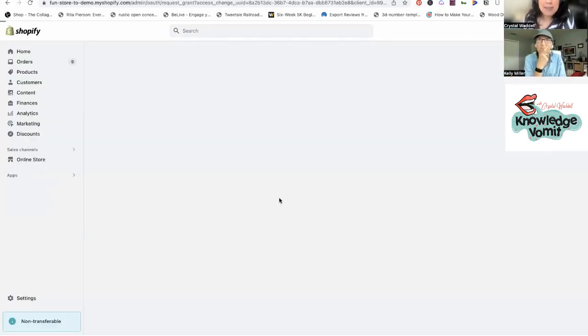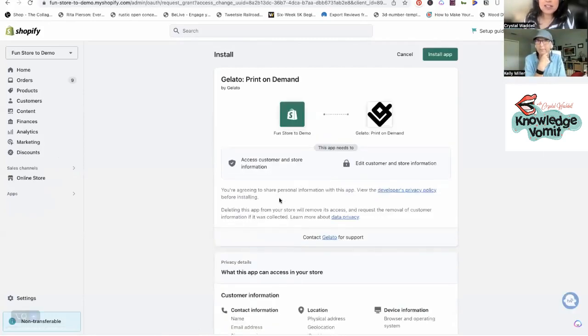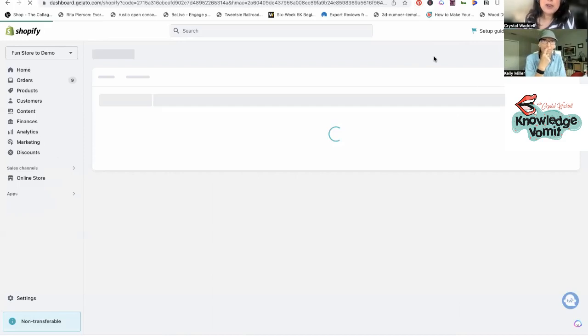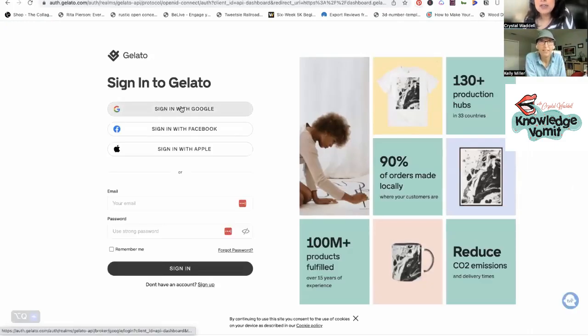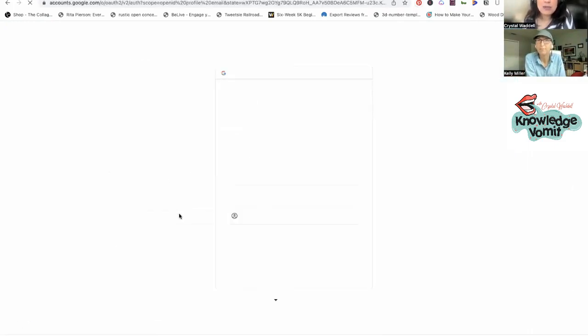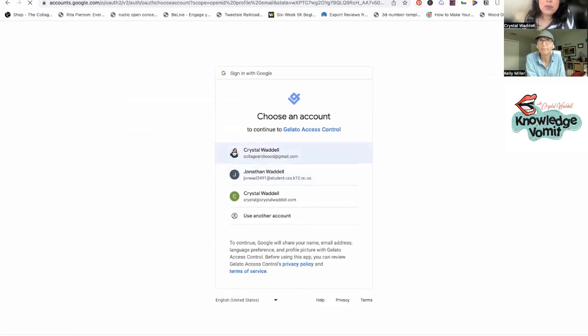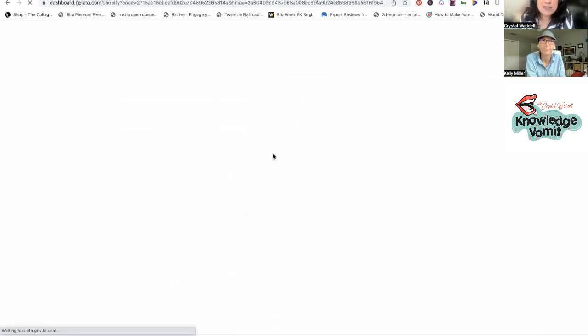So when you add an app, you just do what I just did. You click on add app and then you install it into your store. Now with Gelato, you'll have to create an account outside of Shopify. I already have an account and I just signed in with Google. So I'll do that real quick just so I can show you what that looks like on the inside of Gelato. And they have just some of the best stuff, some of the cutest stuff.